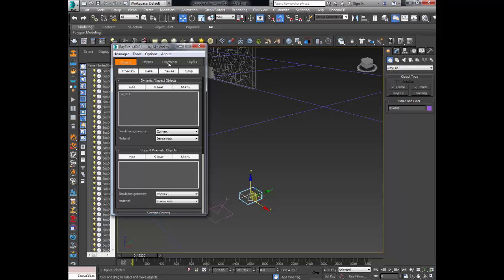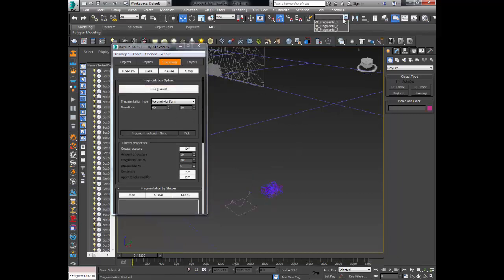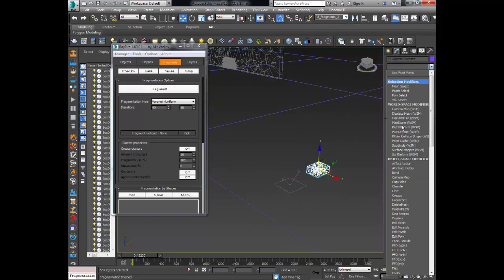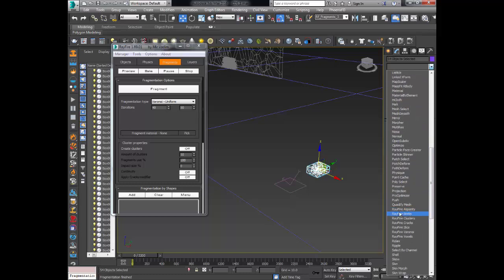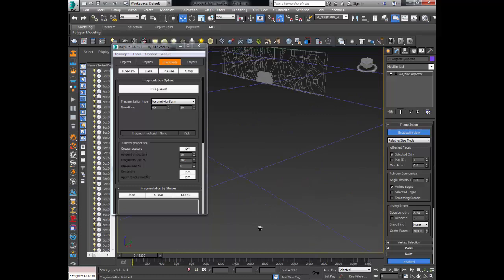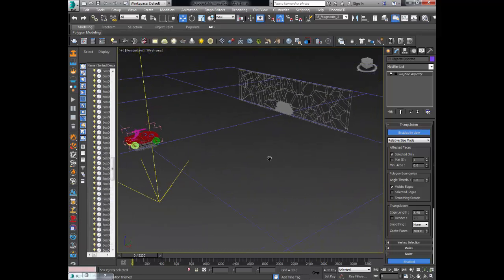Let's fragment it. 40 is great. I'm good with 40. And we have a new selection set, number 3 here. And I want to add a modifier to this debris. We'll add the Rayfire asperity modifier to it. We have to lower that. It's going to make our pieces look more like rock. You won't be able to see it from here, so you'll see it in the final outcome.